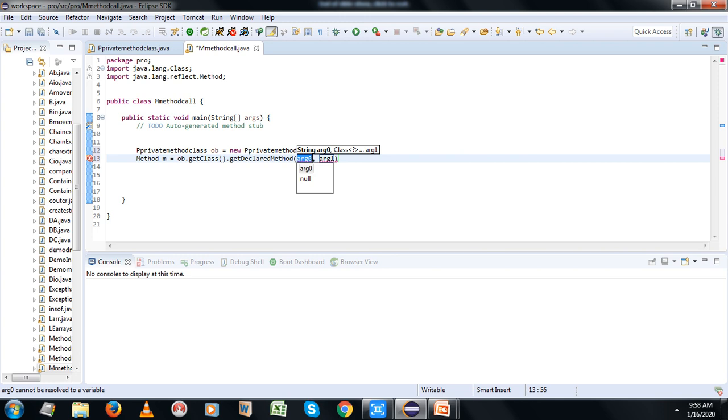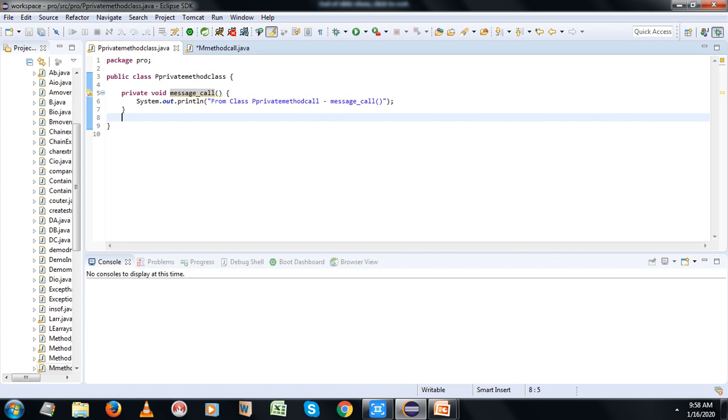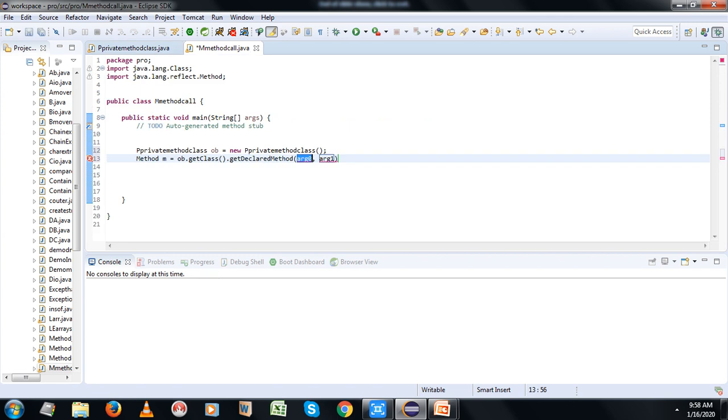So till now what I have done in this class, the class name is method call, and here within the main method I just create an object for the class that contains the private method. Okay, so the object name is ob.